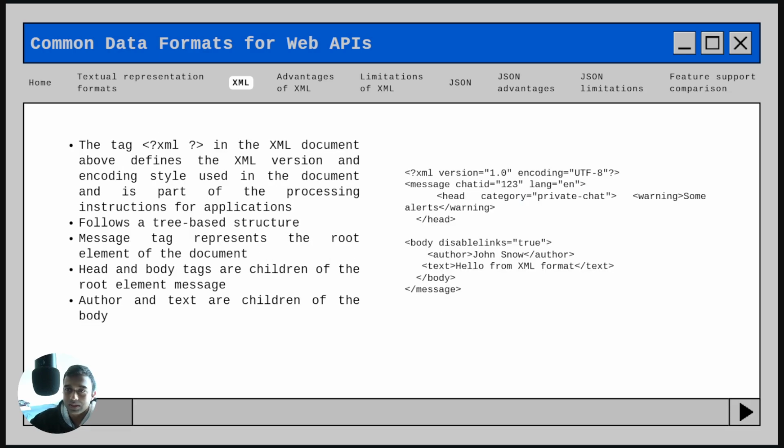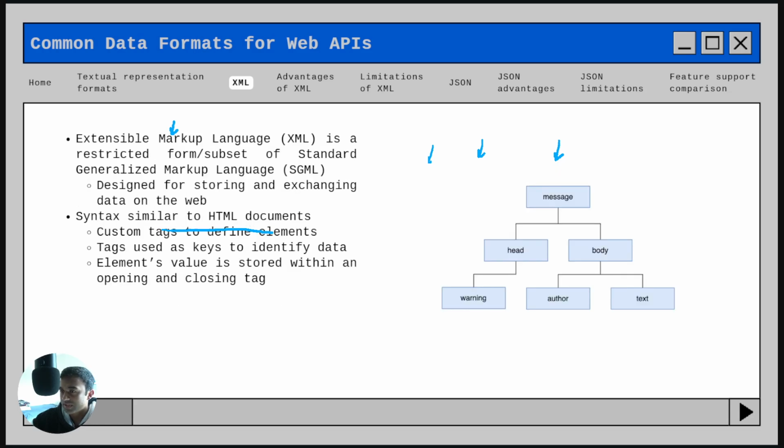In XML, the XML declaration tag in the XML document defines the XML version and encoding style used in the document and is part of the processing instructions for applications. So here's our XML tag, and we have our version and encoding style. And it follows a tree-based structure, right? As we saw in our last slide, we have our tree structure right here.